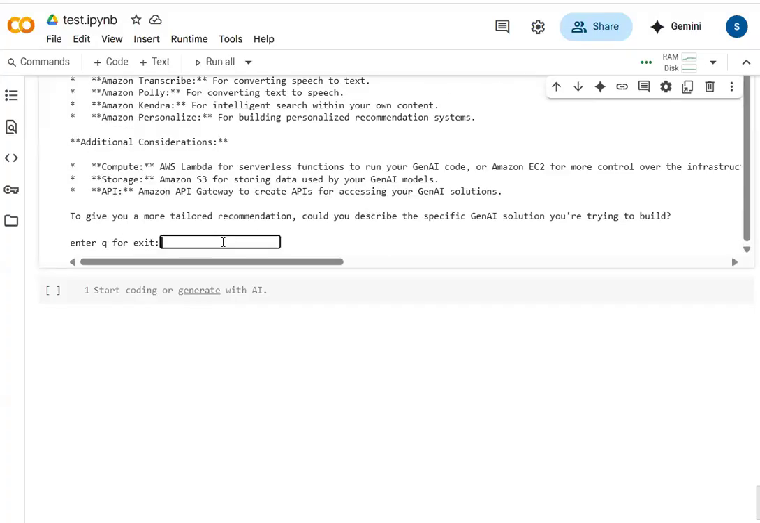Now let's ask one more question. That is, I want to know which AWS services, and for what limit, can I use to create and deploy a GenAI solution on AWS for free. So let's ask this.